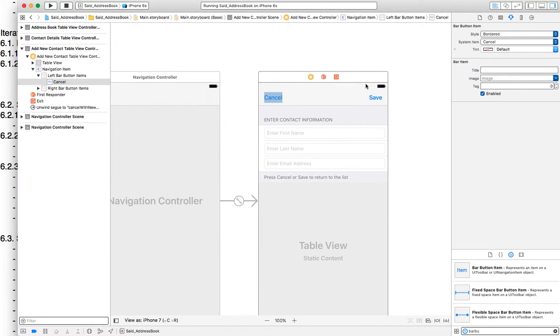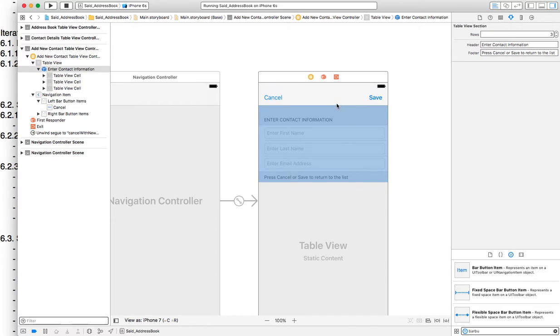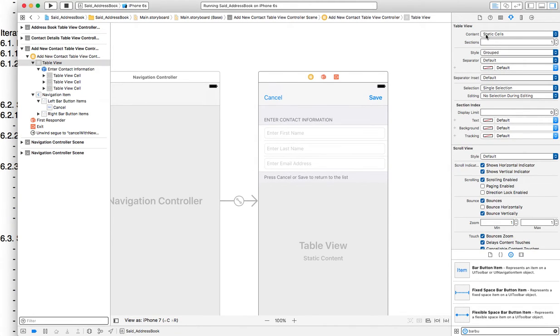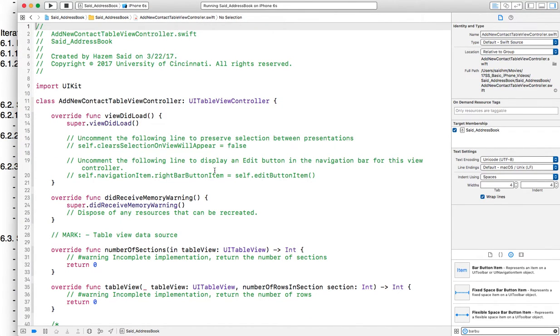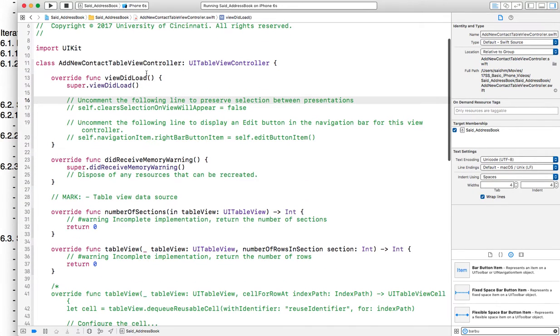So here are our cells, and here is our table. This is a section. So here is the table view, and we said for the table view it's static cells. So let's see in the controller, the add new contact table view controller. I forgot to remove the template code. Notice here in the template code, there is the number of sections function. It is defaulted to 0, meaning there are 0 sections and 0 rows. Those functions override the settings that we did in the storyboard.